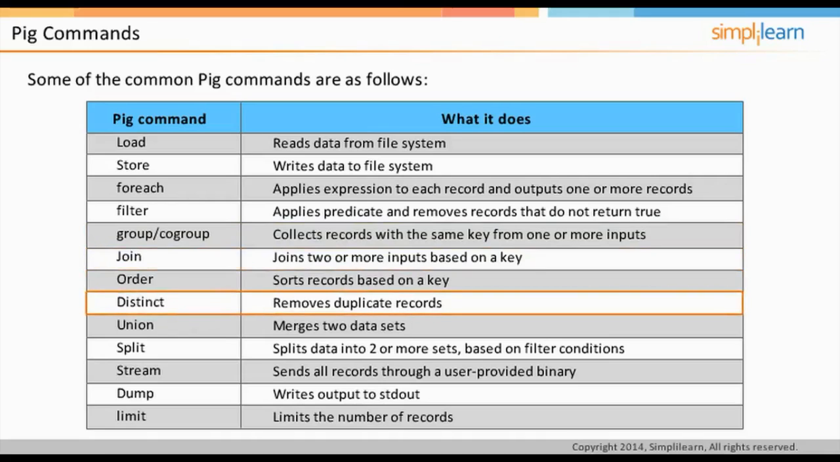Distinct removes duplicate records. Union merges two data sets. Split splits data into two or more sets based on filter conditions. Stream sends all records through a user-provided binary. Dump writes output to std out. Limit limits the number of records. In the next screen, we will explore a business scenario followed by demos.